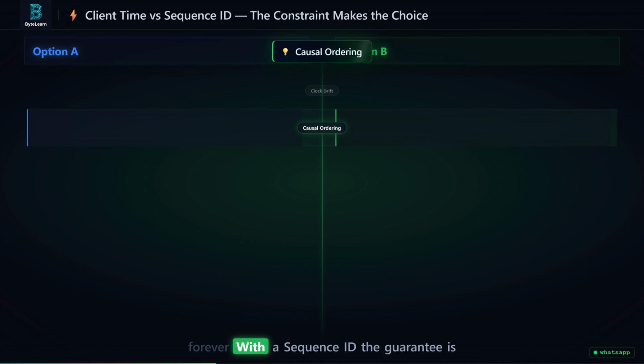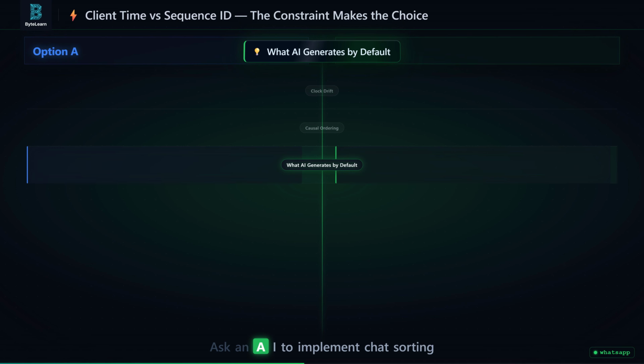With a sequence ID, the guarantee is absolute. ID 6 always comes after ID 5, regardless of network lag. Ask an AI to implement chat sorting and it generates Date.now, logically correct on one machine, a complete failure globally.